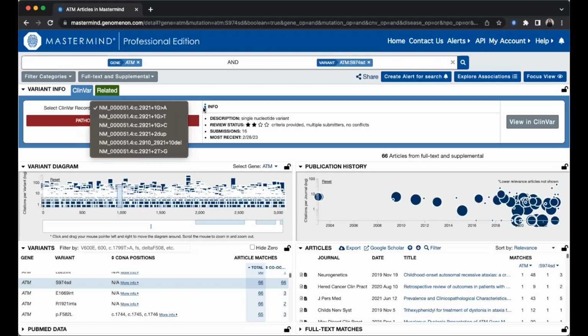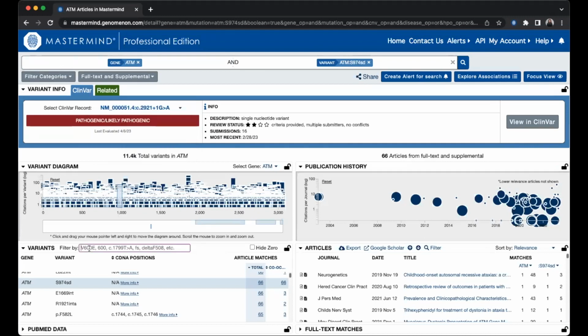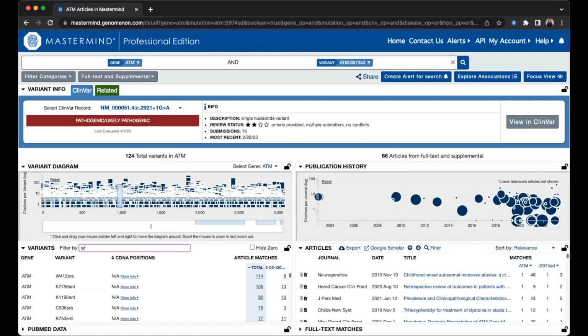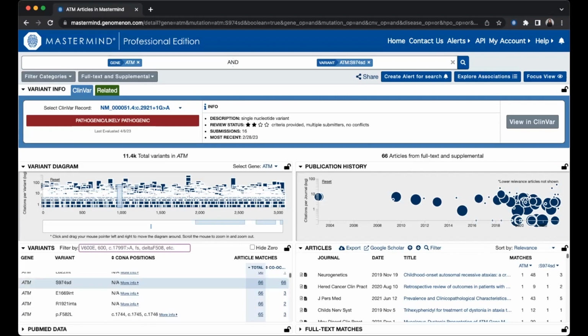You may be able to extrapolate information about your variant of interest by looking at variants in the same splice donor site. Mastermind uses the same bucketing system for variants in the splice acceptor site, splice region, and introns. You'll see various shorthand representations of these types of non-coding variants within the variants list. These include SA, SRA, SRD, and INT. A comprehensive list of the different shorthands can be found in our FAQs.